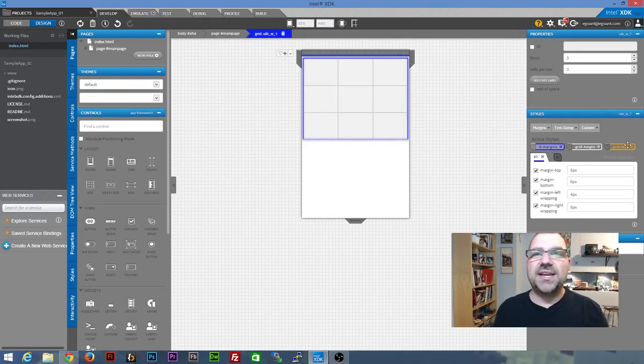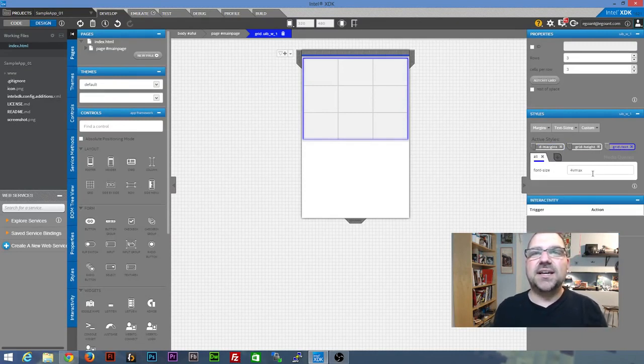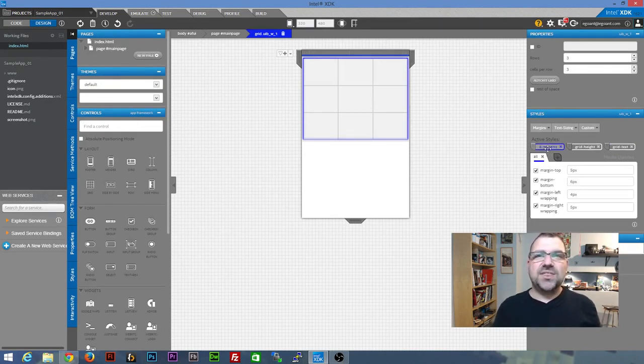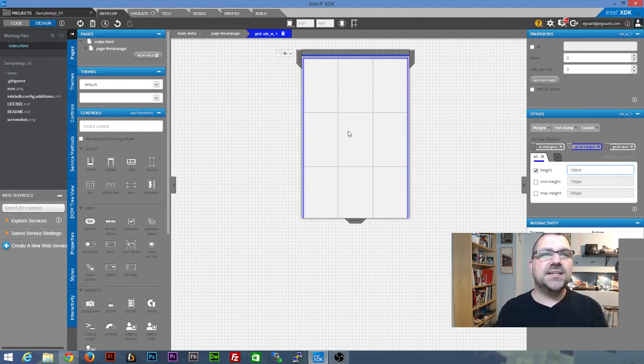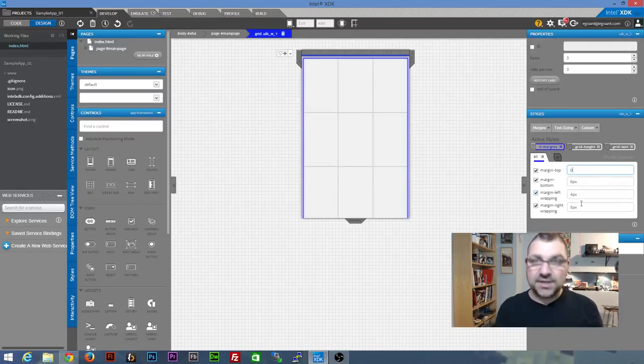Margins, grid height, and grid text. So the grid text just allows you to define the font size. The margins is just how far away it is from the edges of the screen, and the grid height is the one we're looking for. So you'll see it says 50 VH here. That's 50% basically. We're going to type in 100, and you'll see that'll make it span the entire height. And I'm just going to dump my margins for now.